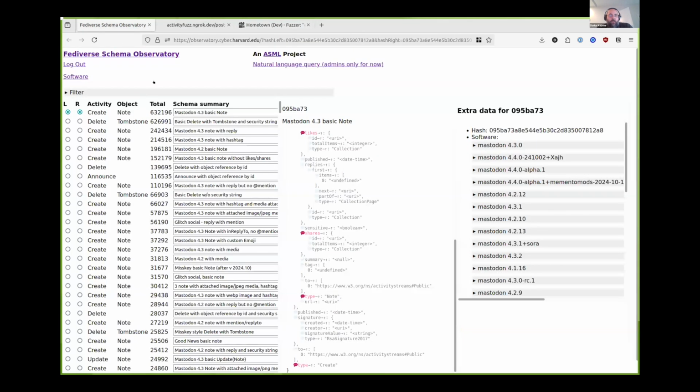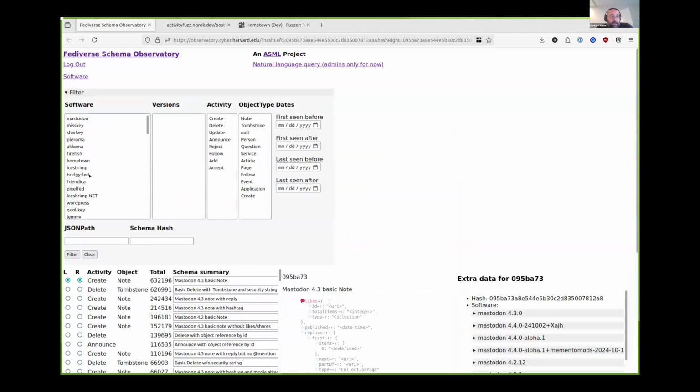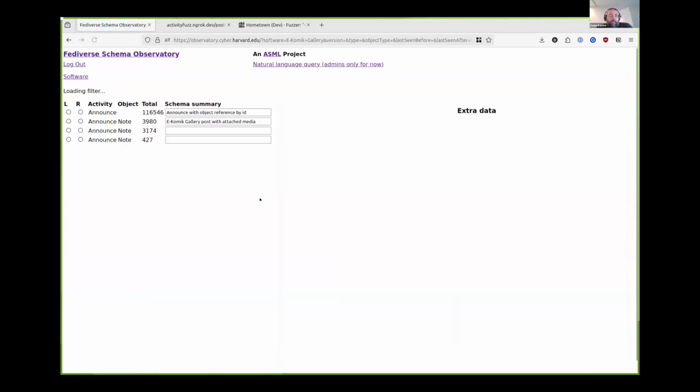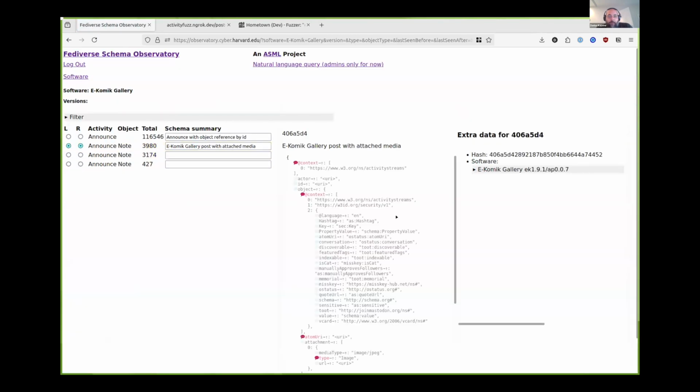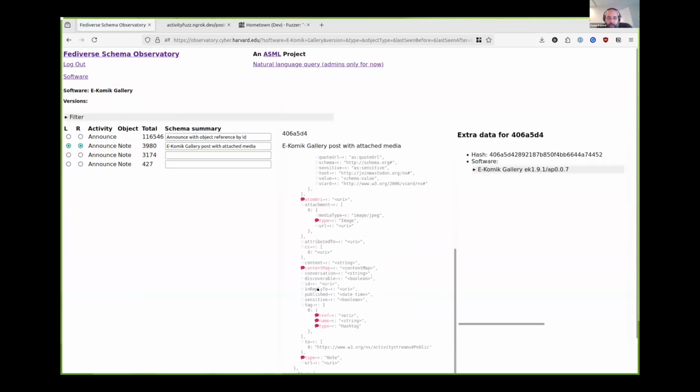So I'm going to go back to the observatory here. I'm going to open this up here. I'm going to find eComic Gallery. I know it's here somewhere. Yep. I'm going to hit the filter button. And here it is, eComic Gallery post with attached media. If I go down here, there is an in reply to URI down there. So I'm going to update that to with in reply to. So now the observatory is more accurate as well.